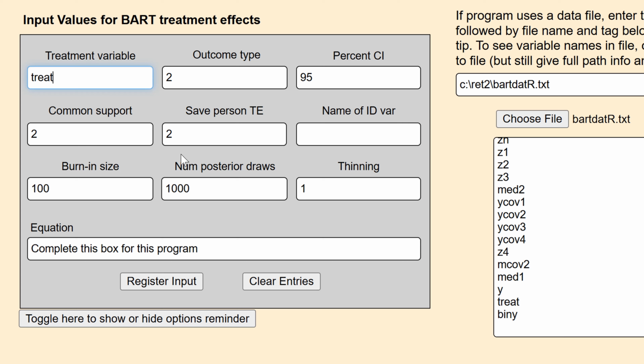We often save them and then look for correlates of treatment response, and it's an interesting exploratory tool in that respect.